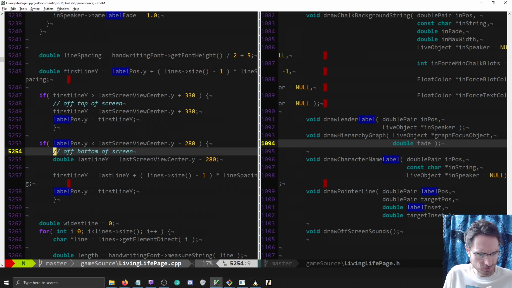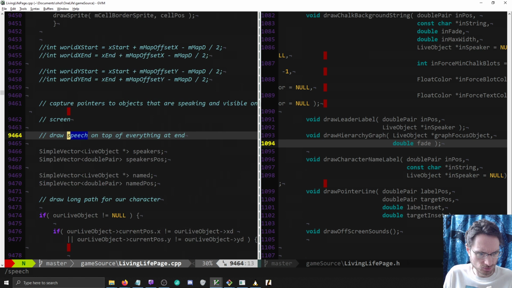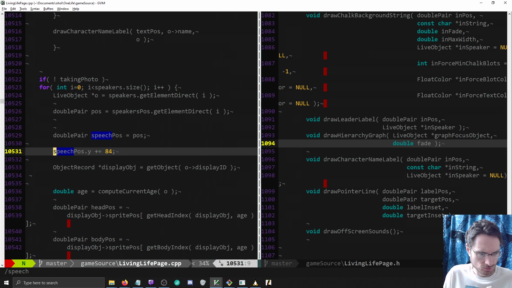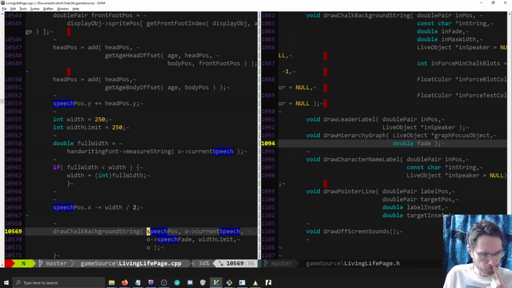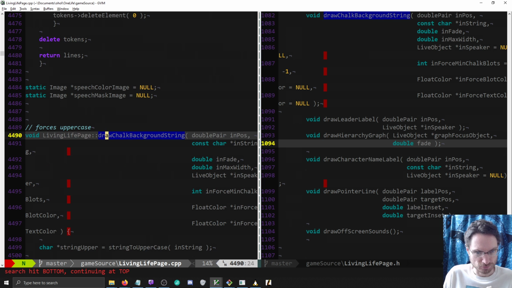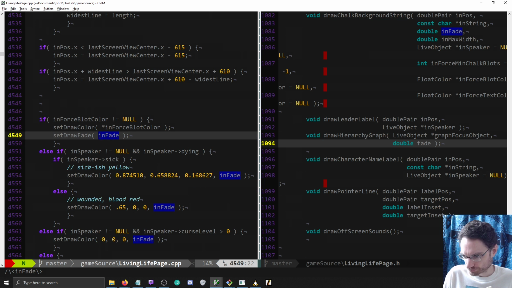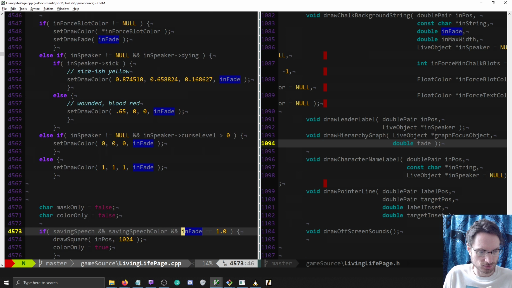Does speech have fade? Current speech. Current speech. Maybe that one wasn't instructed as a function. Ah. Draw chalk background string head fade. Oh, it's kind of a global thing. And draw color. So that means I never did fade out for labels. Well, the labels rarely appear and never disappear.